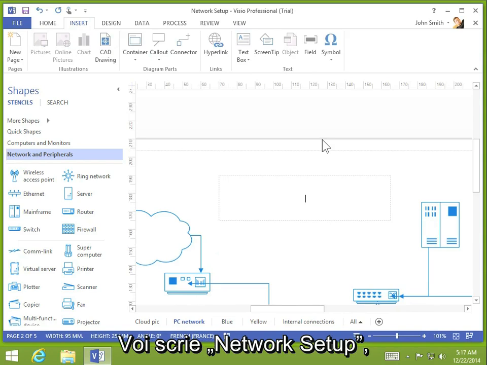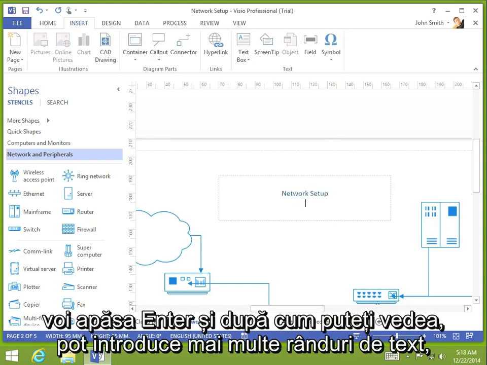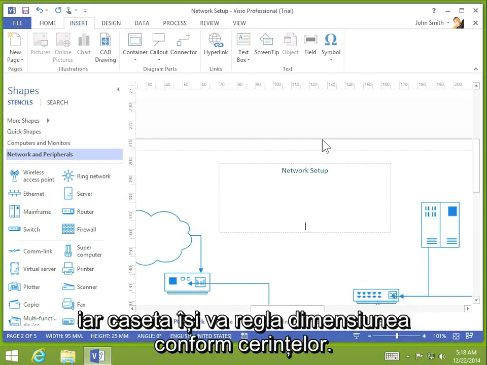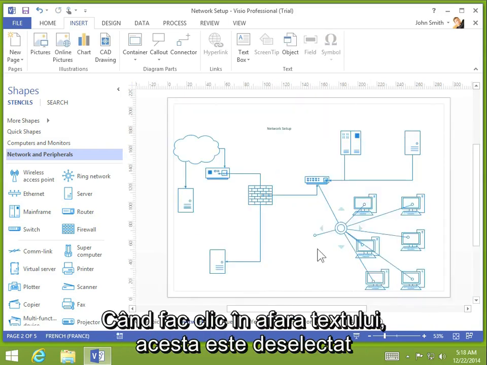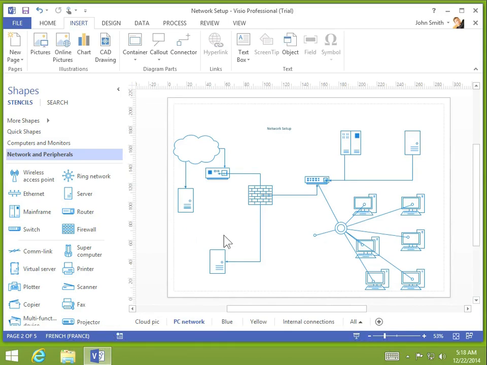So I'm going to say Network Setup. I can push Enter. And as you can see, I could enter more lines of text under here, and the box will adjust to the size that I need. I'm going to keep just that text. When I click outside of the text, it deselects it, and it brings me back into my full view here.